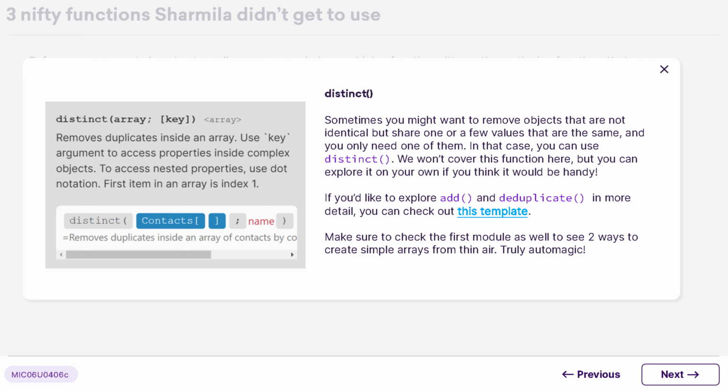If you're dealing with nested properties, the dot notation comes in handy. Remember, arrays start with an index of 1, so be mindful of your starting point. While we won't unpack all its possibilities here, you can experiment on your own to see how it fits your needs. For those who love exploring, check out related functions like add and deduplicate. And don't forget to revisit the first module to uncover some magical methods for generating simple arrays from scratch.